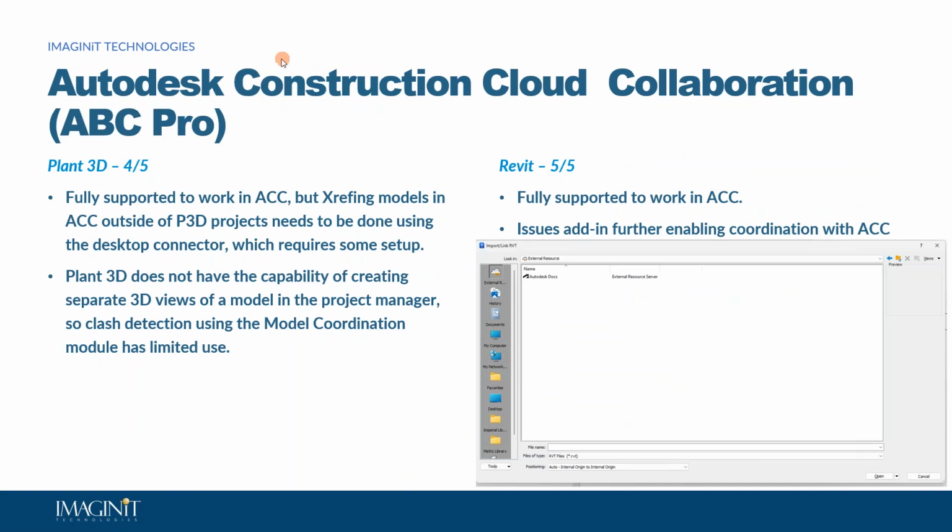Autodesk Construction Cloud collaboration. ABC Pro stands for Autodesk BIM Collaborate Pro. That's one of the licenses that you can get, the one that the designers get.